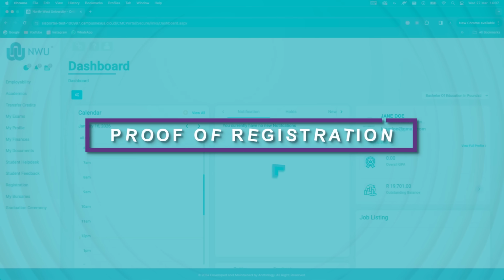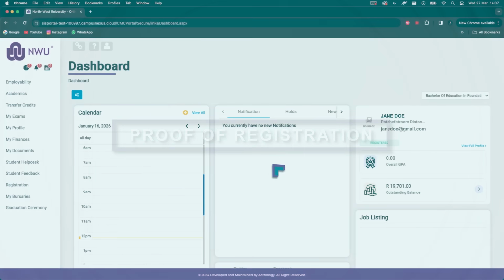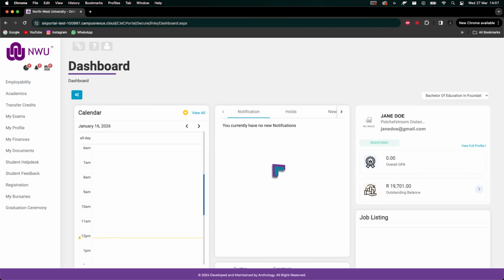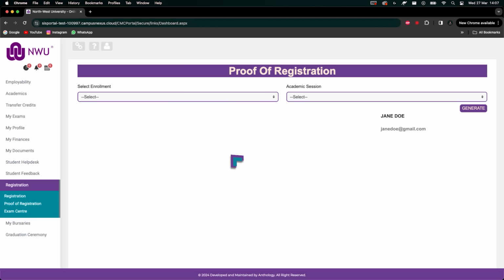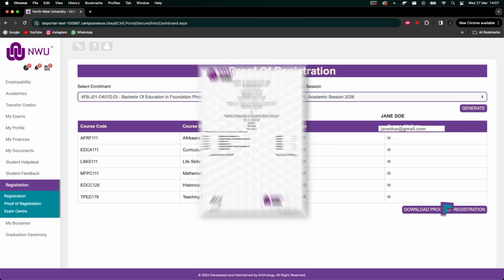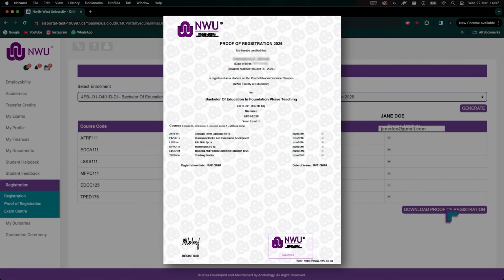Proof of registration. After completing your registration, you can download your proof of registration on the student portal. Click on the registration section and the drop-down menu will give you a proof of registration option. When you open the window, select your qualification in the enrollment section and the current academic year in the academic session bar. Download your proof of registration. It will always show the latest updates if you make changes.